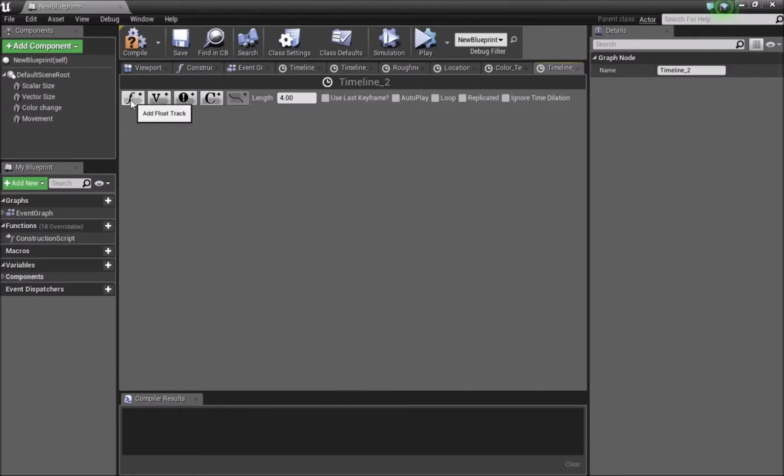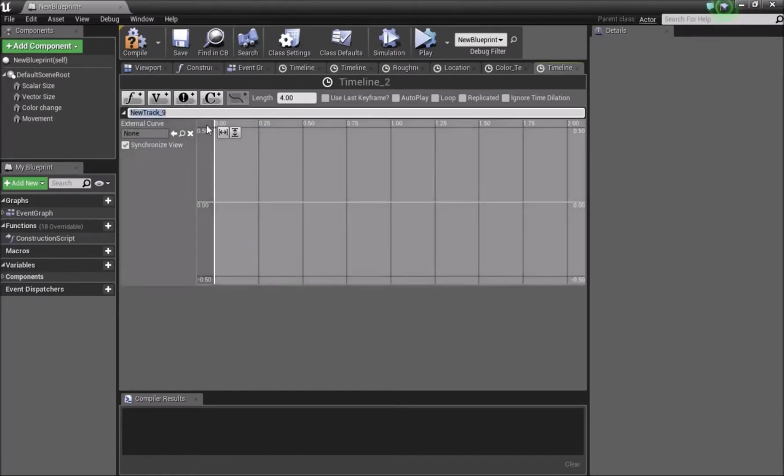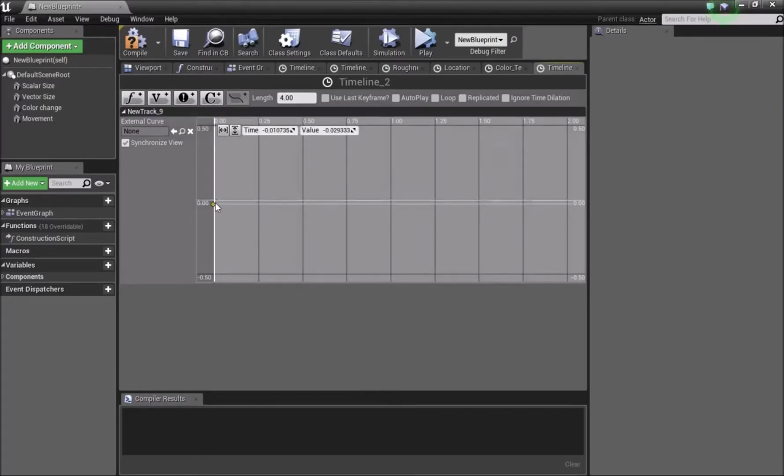A float track is a scalar value which goes from 0 to 1 or even negative values, but it only has one value. However, vector has 3. So vector has x, y, and z. So here I'm going to add a float value, and I'm going to shift and left click down here.